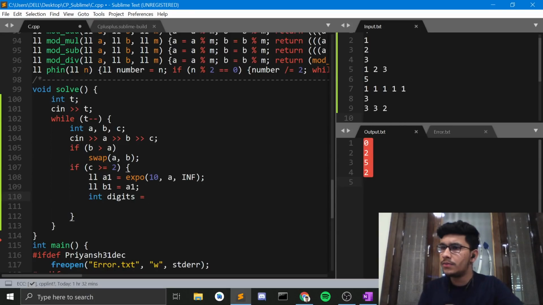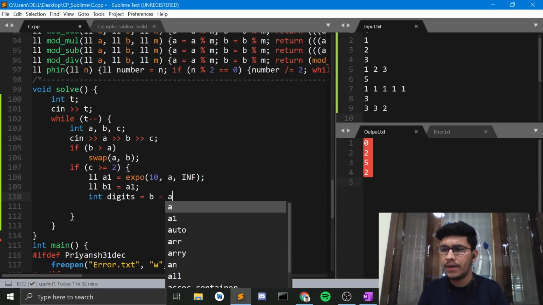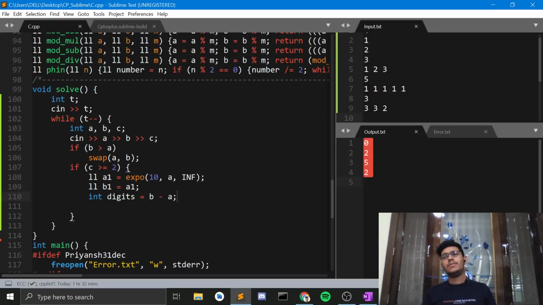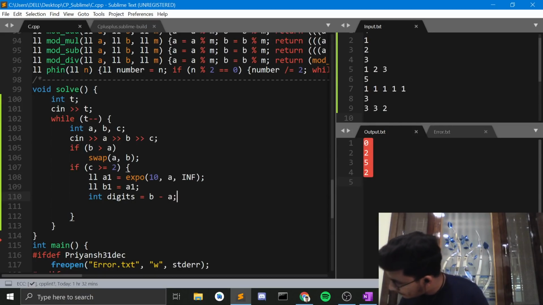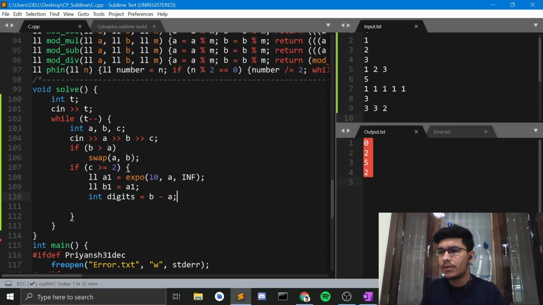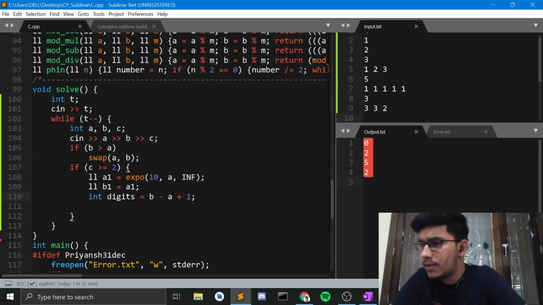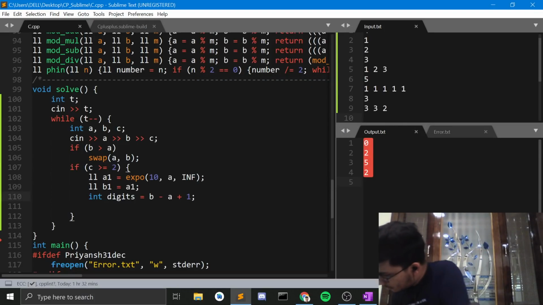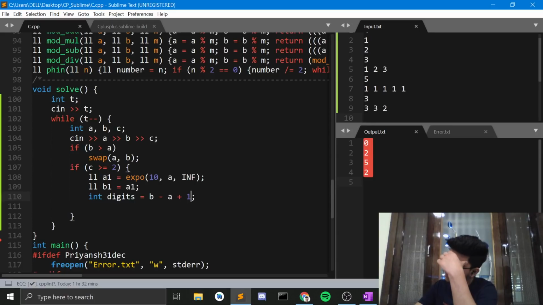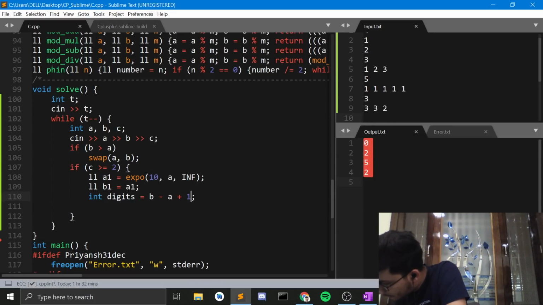int digits equals to, how many digits do we require? We require b minus a digits extra now. Rather, we require b minus a plus 1 digits. 7, 14. Rather, we can have 749, 343.